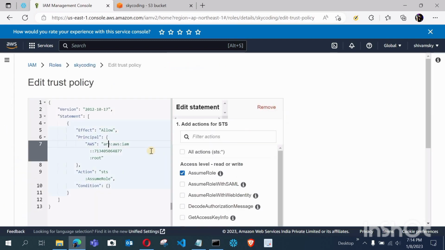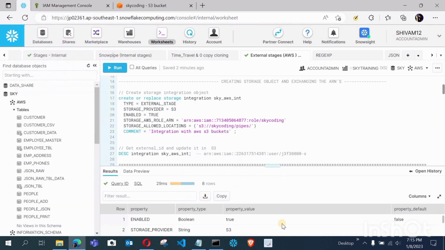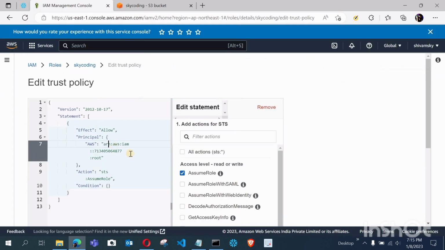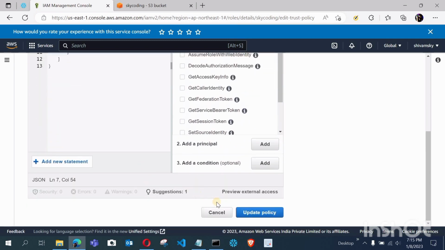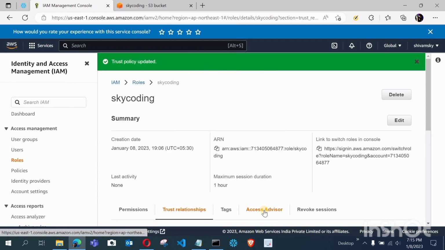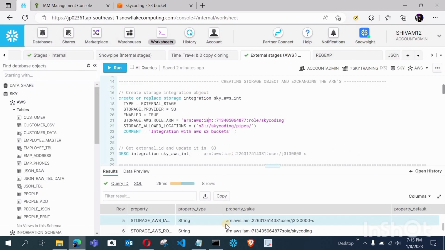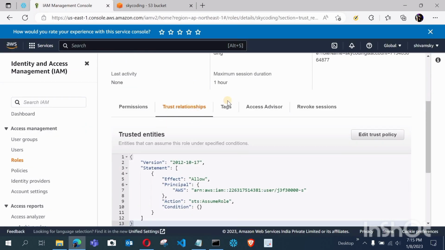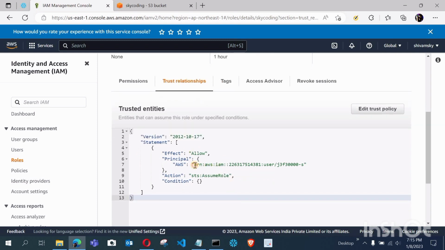Now you have copied this ARN. Select this and paste your ARN here. After pasting this ARN, scroll down and click on update policy. So we have now done the two-way integration: we have given the AWS S3 role ARN to Snowflake, and we have also given the storage IAM user ARN from Snowflake to this trust policy, the trust relationship. These are some of the entities. So now my two-way integration is done from AWS S3 as well as from Snowflake.